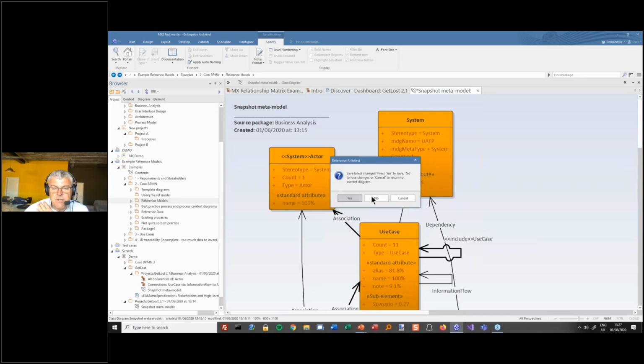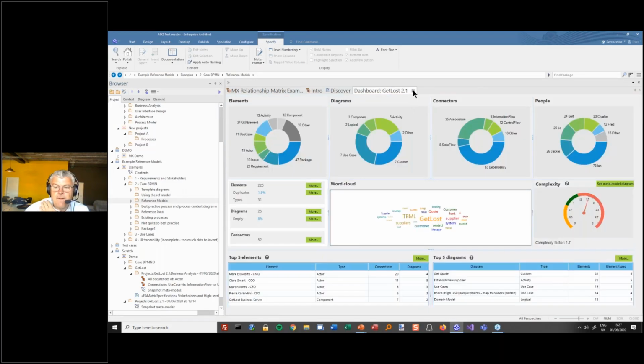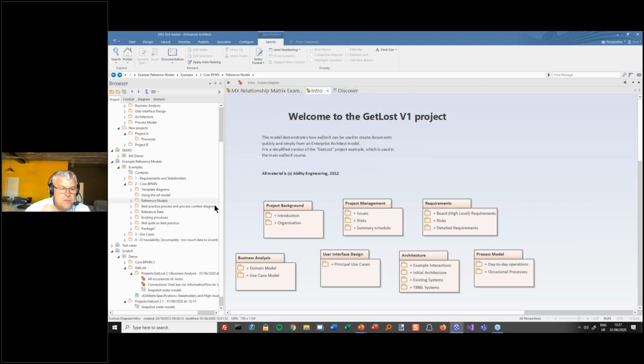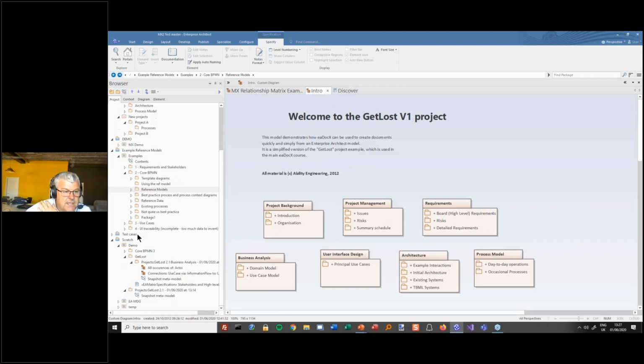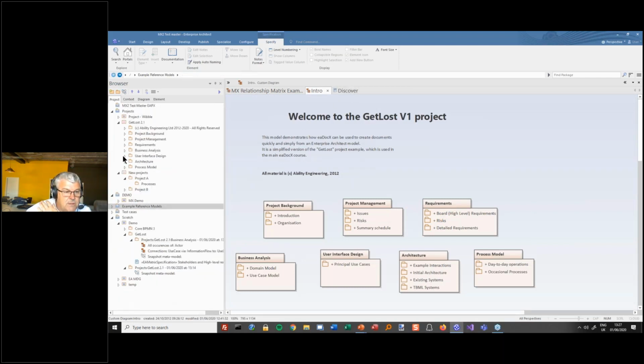So let's get rid of some of the rubbish. Okay, so then we've got a demo. Here's my new projects bit. This is my new one, project A. Here's some processes. I want the users to model this using my core BPMN reference model.